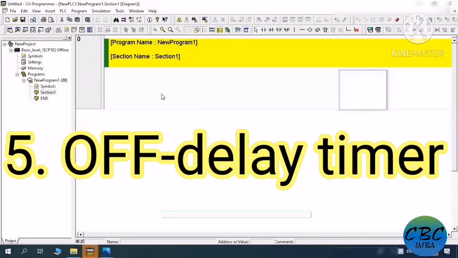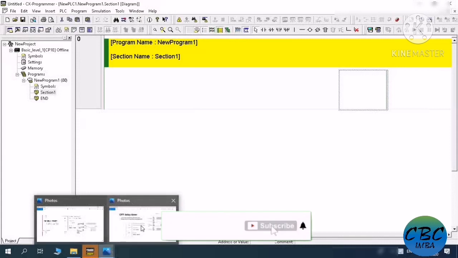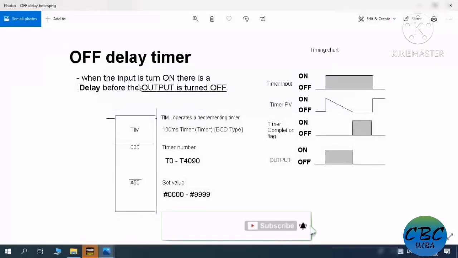Next topic is off-delay timer. So off-delay timer, when the input is turned on, there's a delay before the output is turned off. So it's opposite to the on-delay timer. So we will use again the TIM instruction or the 100 ms timer. As you can see in the previous topic, the TIM operates already as on-delay timer. Okay, so we will use this again using the off-delay timer sequence.